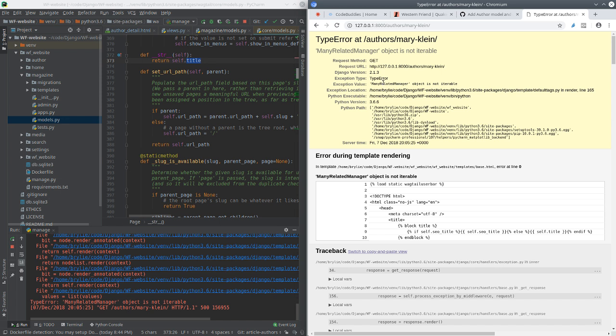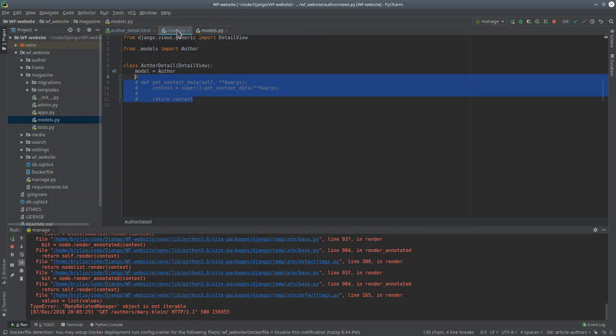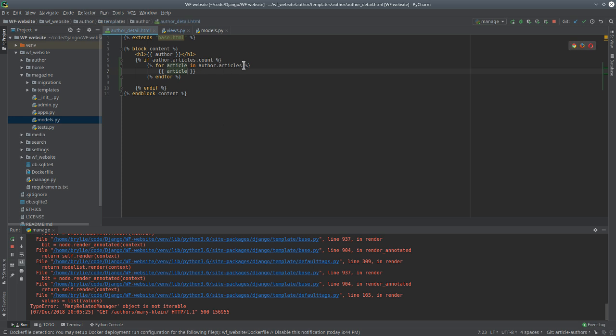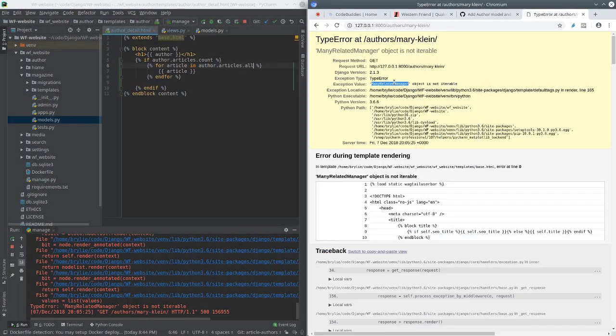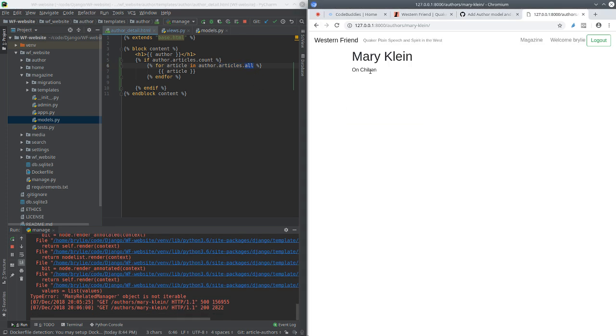Okay. My "many related manager object is not iterable." Oh, okay. So this is again me being a noob to Django. So this needs to be all, which will return the query set. What did it call that? It's a manager, model manager. You can't iterate this, but I can iterate on all. Okay, good. It looks like that's going to work.